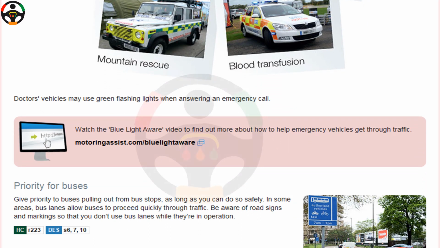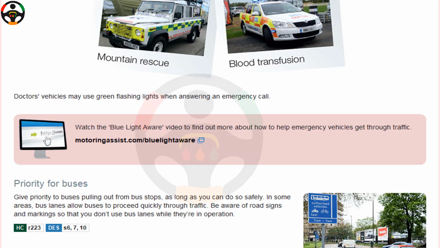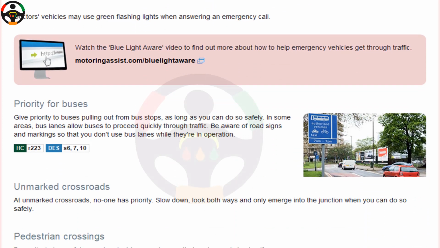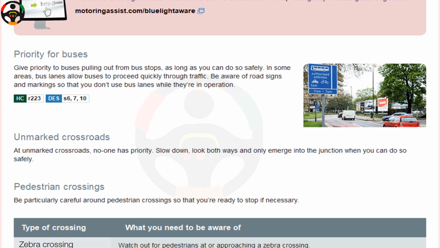Priority for buses. Give priority to buses pulling out from bus stops, as long as you can do so safely. In some areas, bus lanes allow buses to proceed quickly through traffic. Be aware of road signs and markings so that you don't use bus lanes while they're in operation.